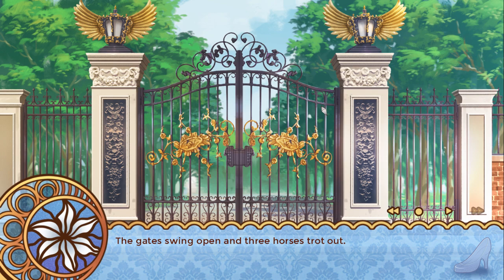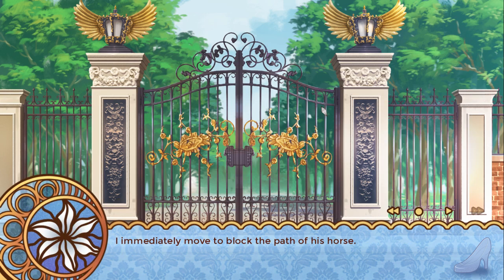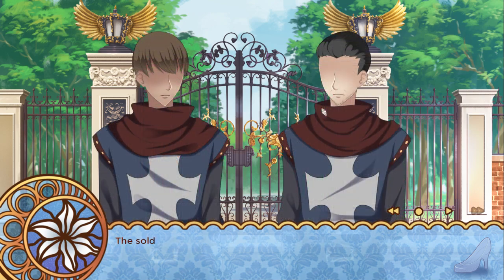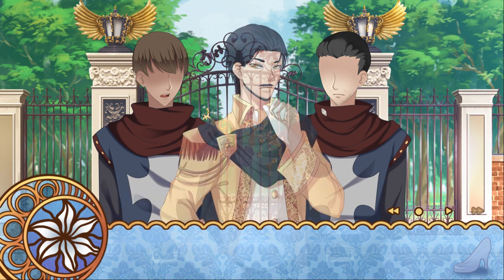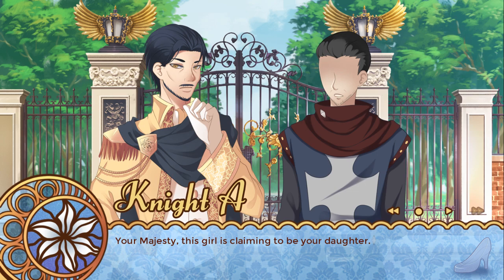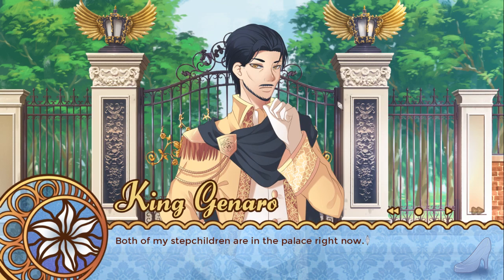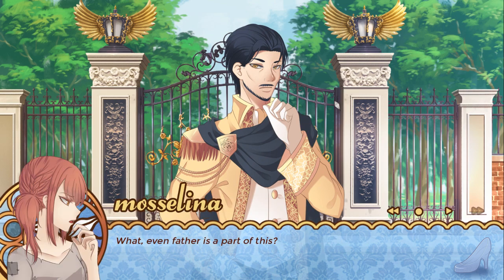The gates swing open and 3 horses trot out. Soldiers ride 2 of the horses, while the last horse has a different, familiar rider. Father! I immediately move to block the path of his horse. The soldiers move to hold me back. Your Majesty! What is this? Your Majesty, this girl is claiming to be your daughter. Daughter? Both my stepchildren are in the palace right now.